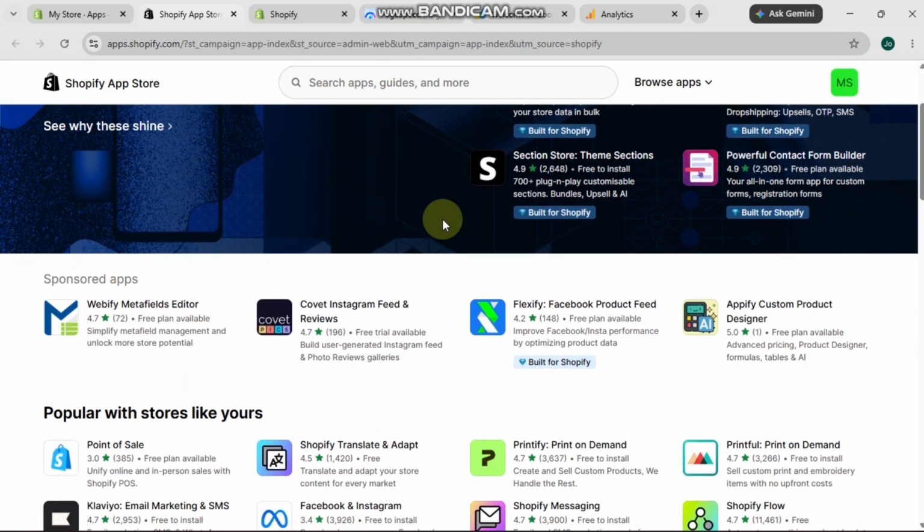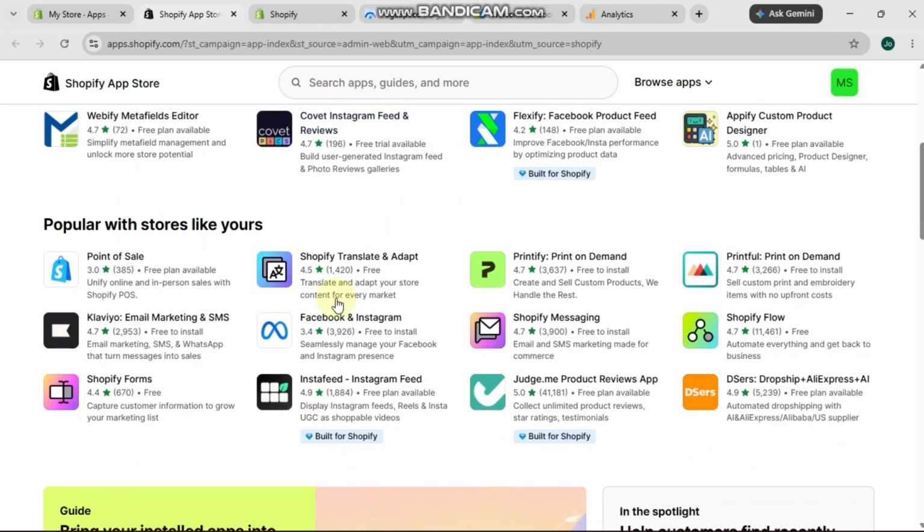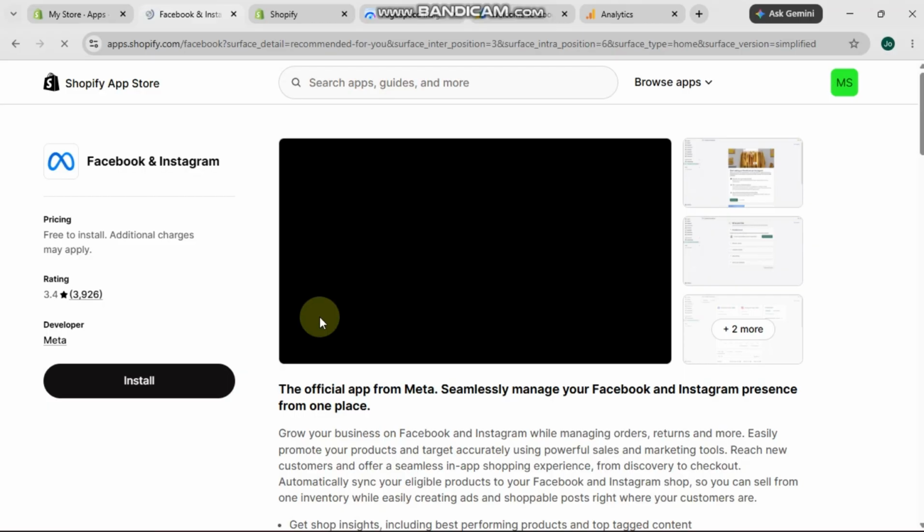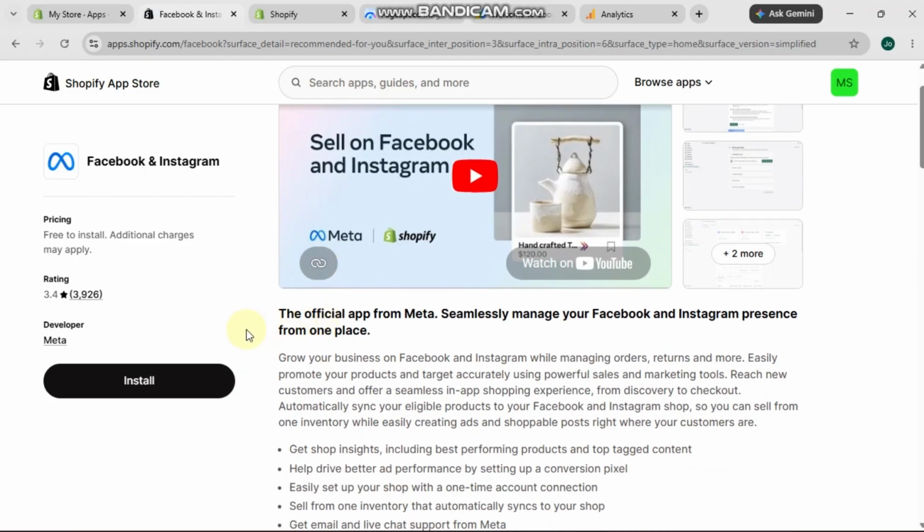Next, open Meta Events Manager and select your pixel. Click Test Events, then visit your Shopify store in another browser tab. Browse a few pages, view a product, add an item to the cart, and begin checkout if possible. Return to the Test Events page to verify that these events are being received in real time.